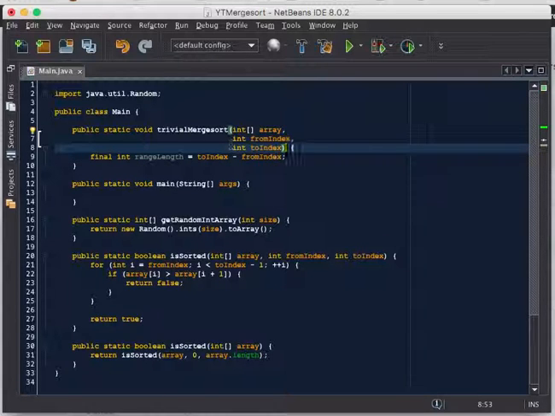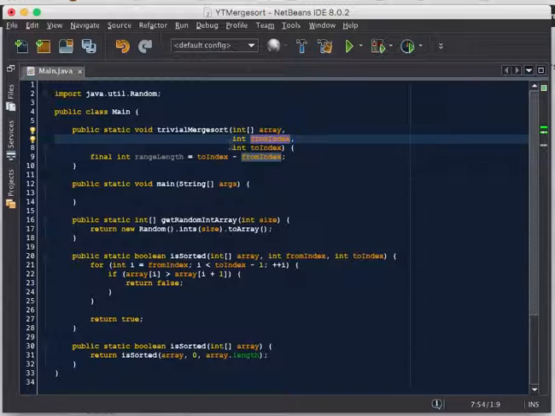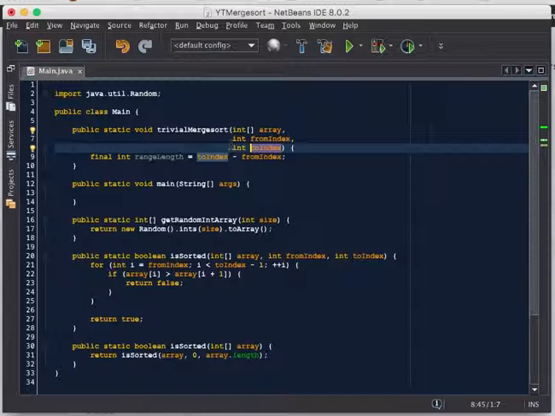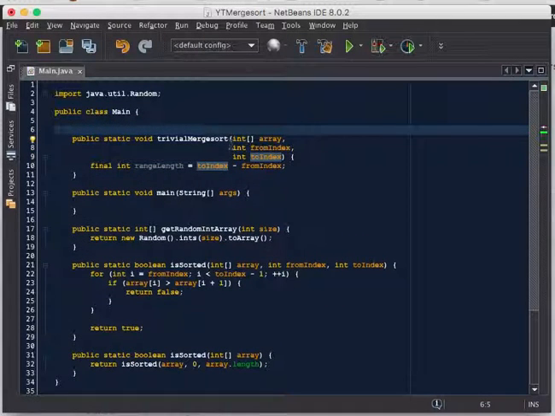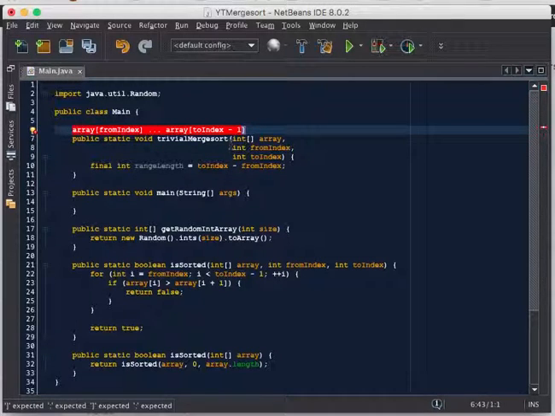By the way, I use the same semantics as the sorting methods of the Java Development Kit, and the point is that we have an array. From index is the smallest index pointing to a range which we want to sort, and to index is the largest, exclusive. Okay, the point is that I will sort actually array from index to array to index minus 1. So I will sort this range.